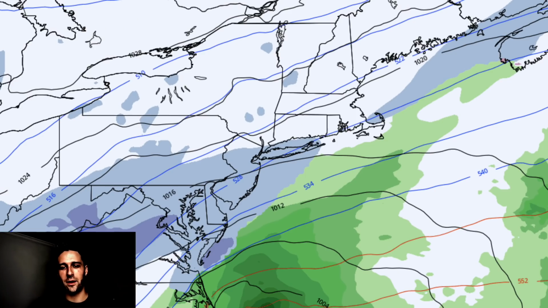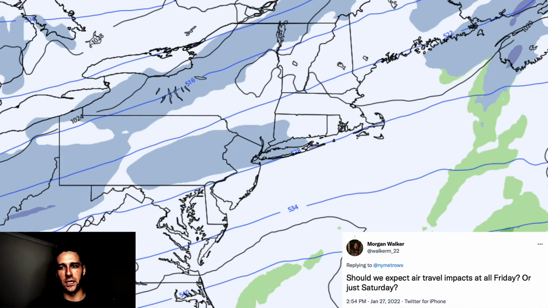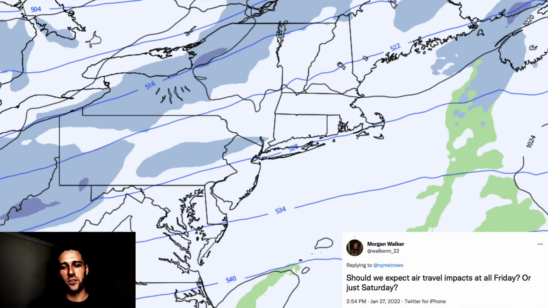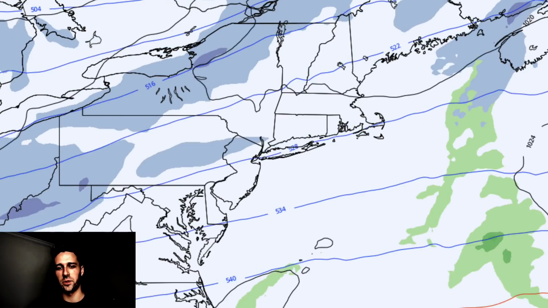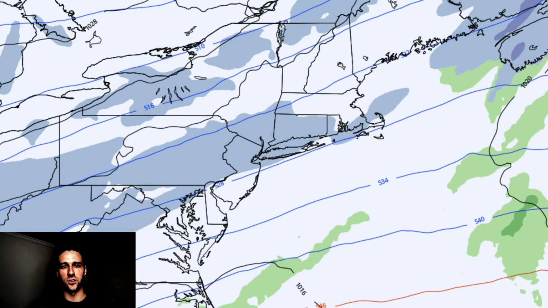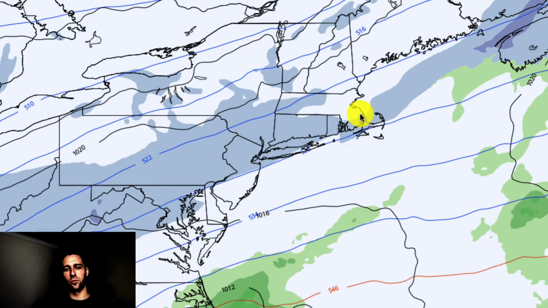A couple of questions about air travel impacts, when they're going to begin, and I'll try to answer them all at once. It's hard to forecast air travel impacts when it comes to these things, because the airports make those decisions themselves in regards to the conditions. But it does look like light snow will break out Friday into Friday evening. I don't think that this will cause any major significant delays, but it's possible that some could begin. It also depends on where your plane is coming from, things like that.